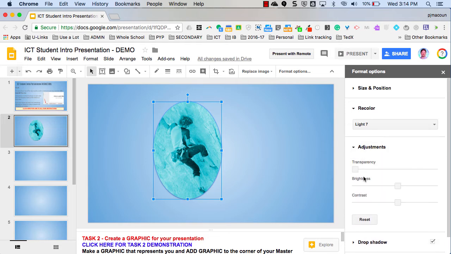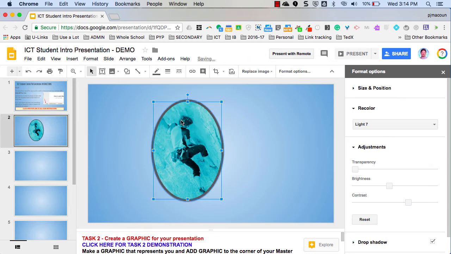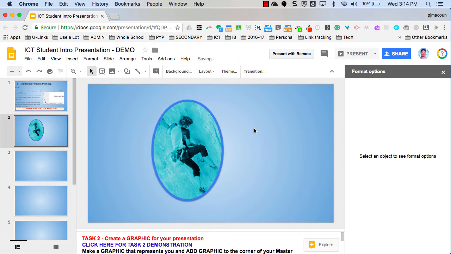I could make it a little less bright and maybe increase the contrast. And then over here, I can also play around with the lines around it. And so I can make the line thicker, and I think I might even pick a bluish border.